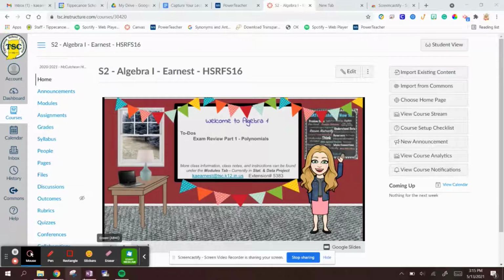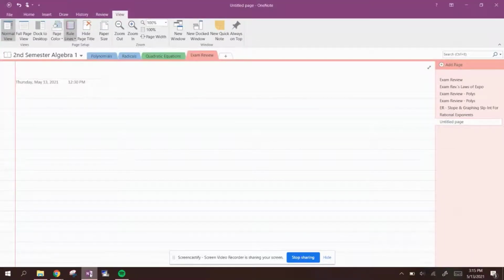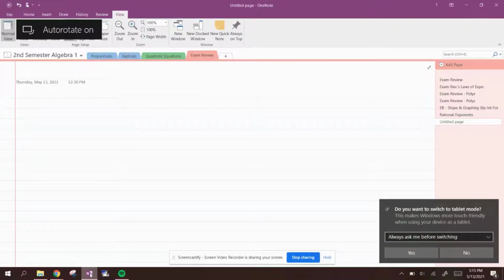And then from here, I'll go down to this button and open up my OneNote and transition my laptop into tablet mode. And so now my laptop sits flat on my desk, and I can see my students. I can write on my screen here. Oh, not with the highlighter.